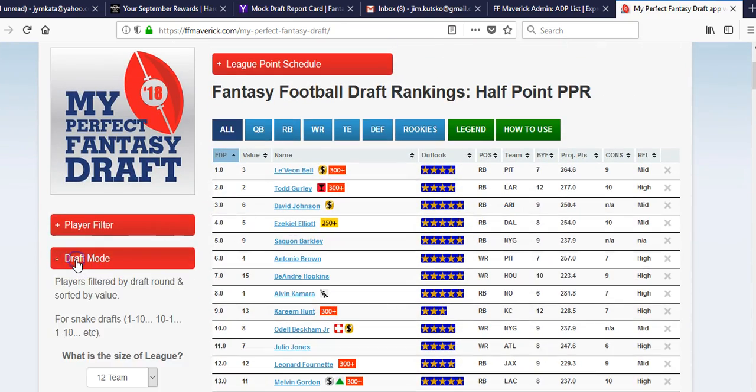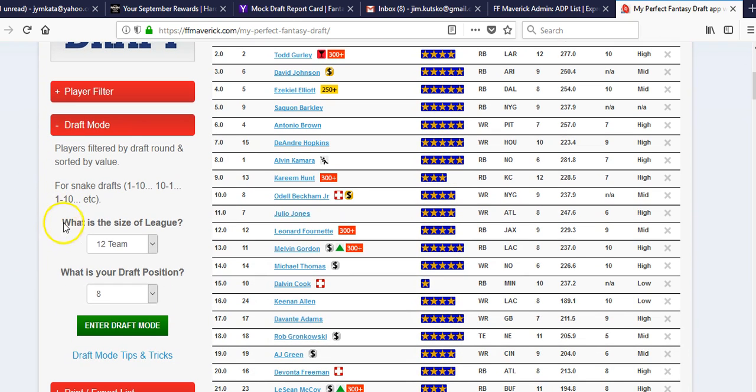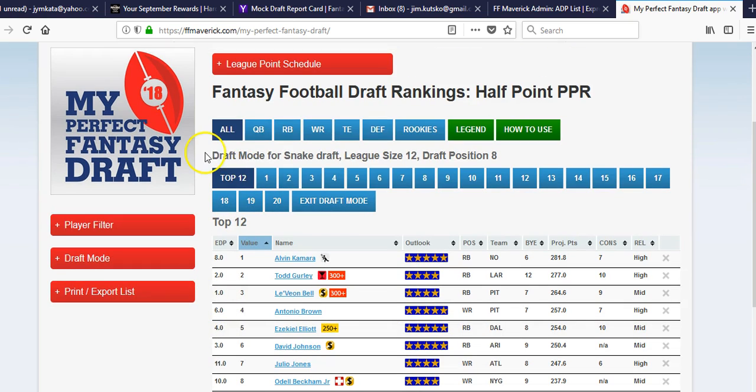You just click on the draft mode button, and you have to answer 2 questions. What's the size of the league? We're going to go 12 team. And what is your draft position? We're going to go 8th. So let's go ahead and enter draft mode. And as you can see, it brought up all these new tabs. Now, what these tabs represent is every round of your draft.